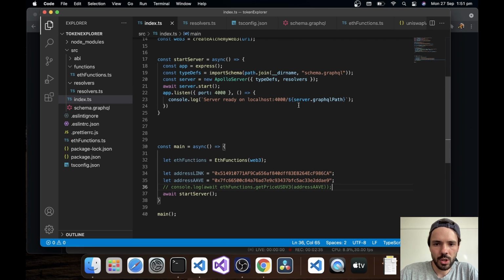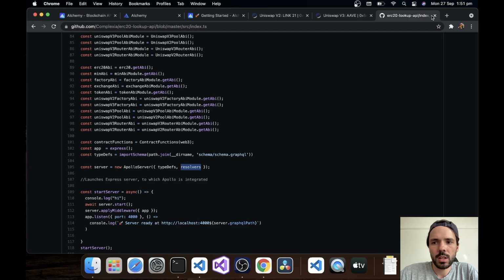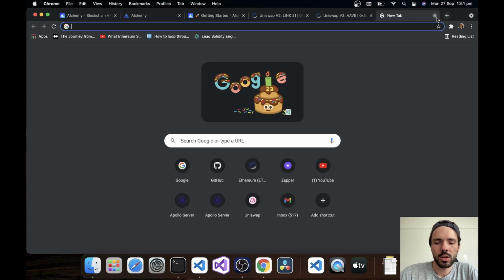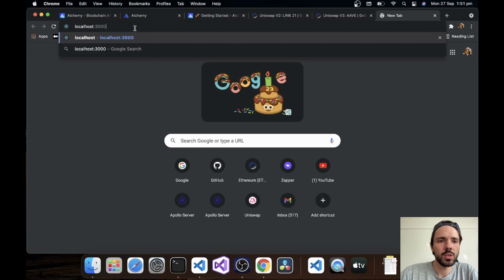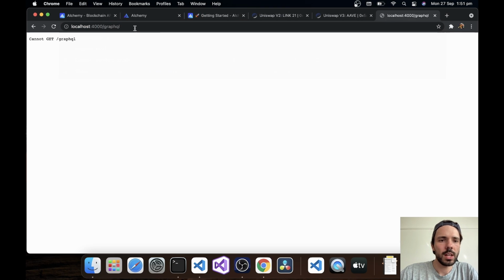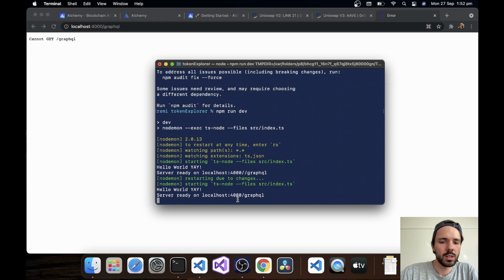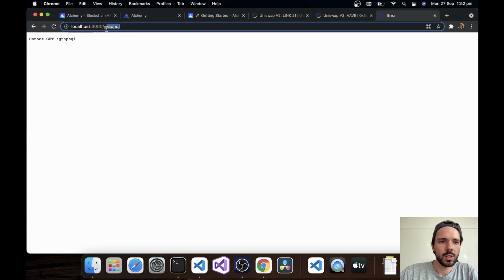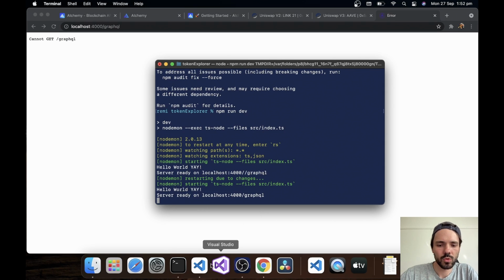Why is it double slash graphql? Alright, because I need to get rid of this slash. Okay, cool. But in any case, we get the idea. So let's go ahead and go to the server, localhost 4000/graphql. Okay, let us debug this real quick, see what is wrong with it.